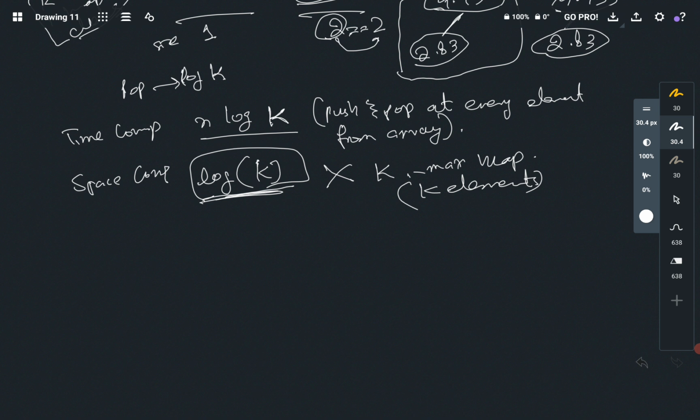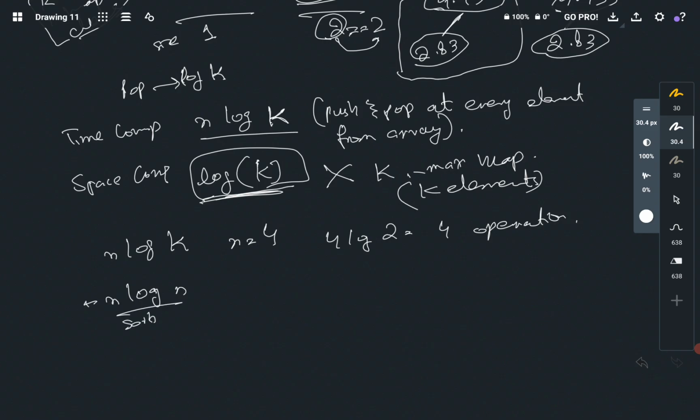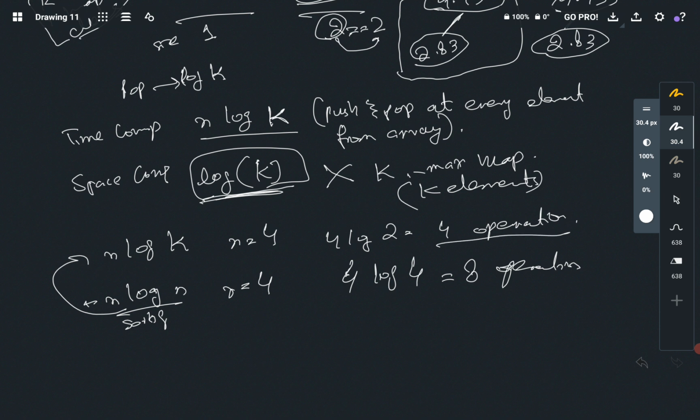Let's take an example here. If we have n log of k, that would mean, suppose n was 4, 4 log of 2. So we had 4 operations when we used maximum heap, in comparison to n log of n for the sorting one that we saw earlier, where if n was 4, then we had 4 log of 4, which was actually 8 operations. So when you tweak it down from n log n to n log k, you roughly have half the operations, which means 2x faster.